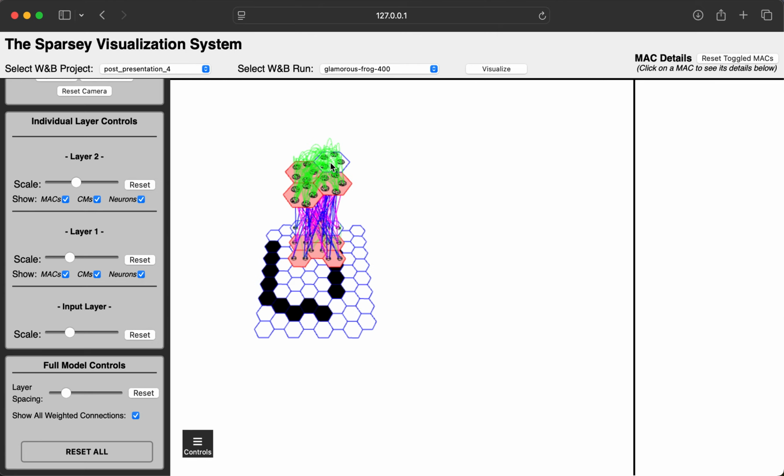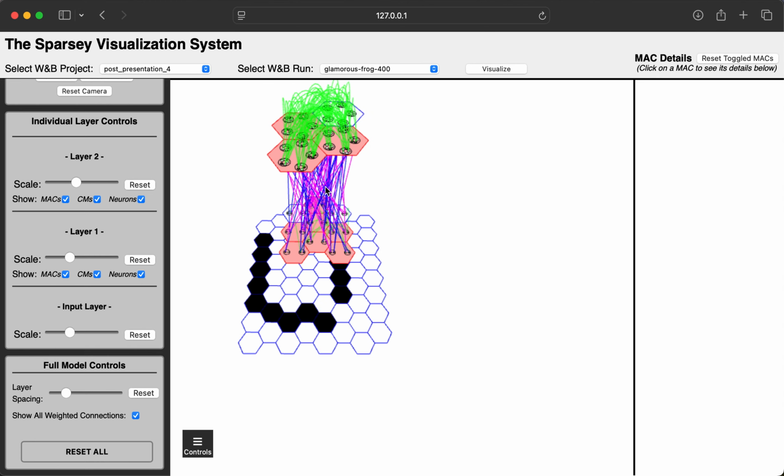What we were looking at here is top-down and bottom-up connections. We have magenta and blue for those two respectively. And then we can see our input layer also has some activated pixels, which represents an MNIST dataset.